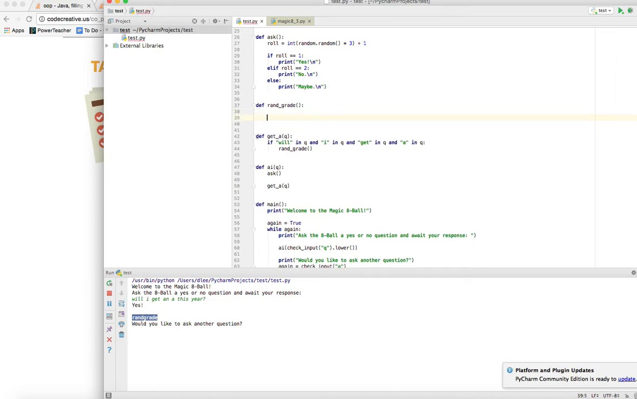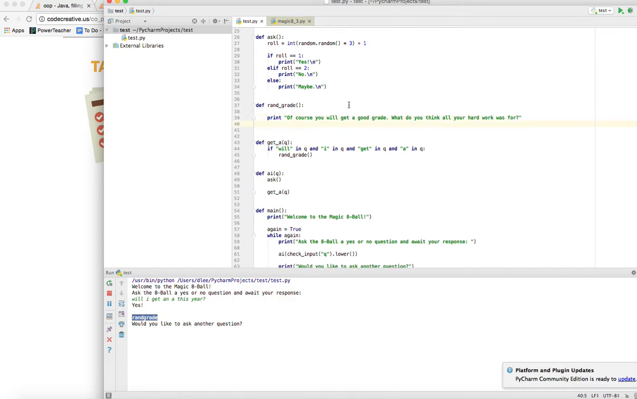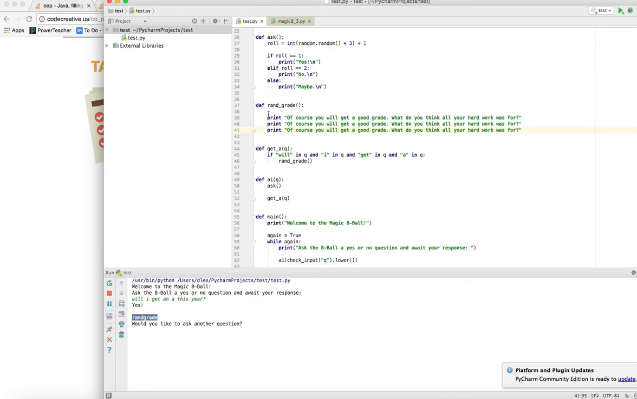So I want it to either print, "Of course you will, right? Get a good grade, right? What do you think all your hard work was for, right?" So I wanted to either print that, or print something else, or print something else, right? Want to do one of those three things if this is true.